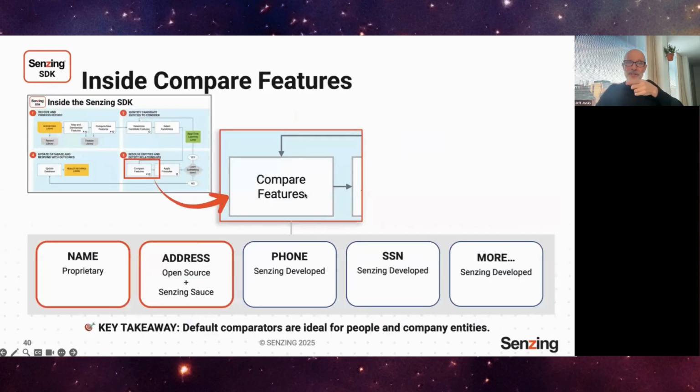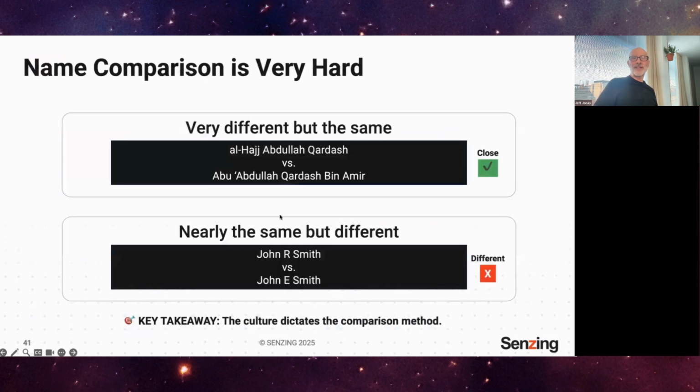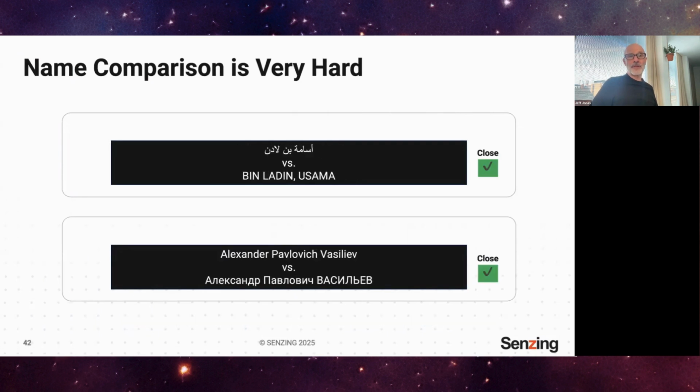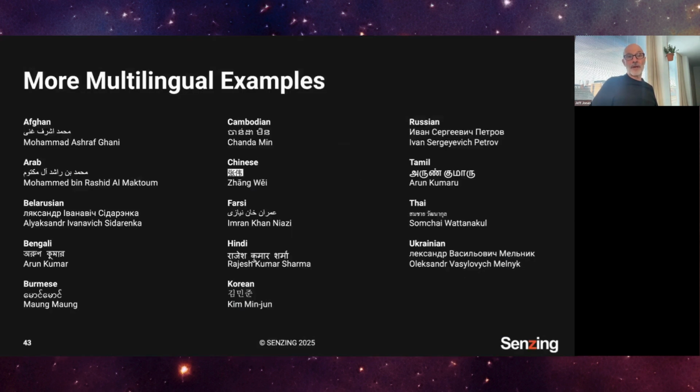Inside of compare features, it has a variety of pre-built comparators, but one of them is social security numbers. It knows which socials were used in the 70s for advertising on billboards. The name comparator is pre-trained on 850 million names. You can't do this with edit distance, my friends. These names are the same. These names are different. You better know the culture to do that across all these languages.